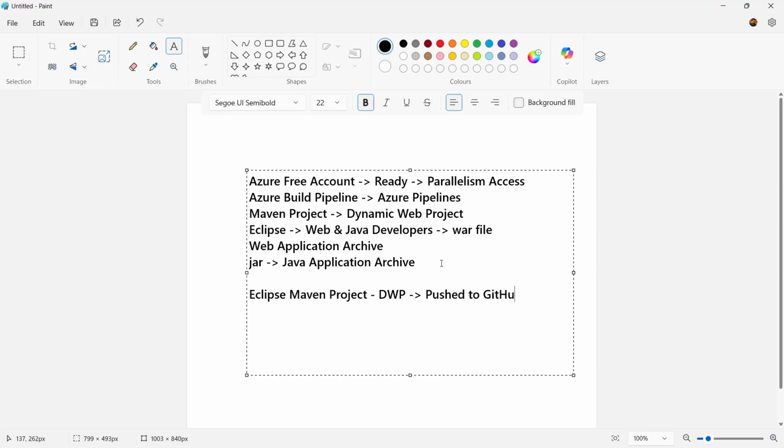Okay, and this we will connect to Azure and we'll create a build pipeline. What will it do? You should understand what we are going to do. That's why I'm writing all this, so that you can start the experiment with the knowledge that we are going to do this in this experiment.